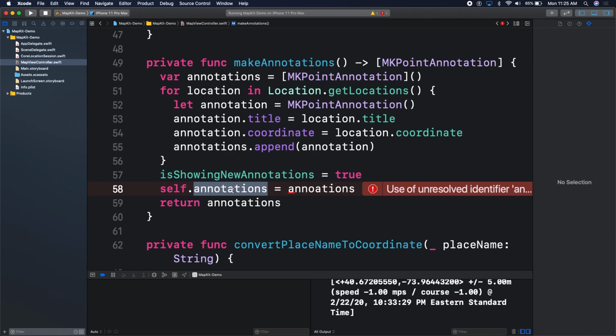If you're done, just go create a private var, call it annotations, and set it to an empty array of MKPointAnnotation. Because back in our didFinishLoadingMap, we don't have our annotations there unless we have some state variable or some variable holding our annotations, okay?